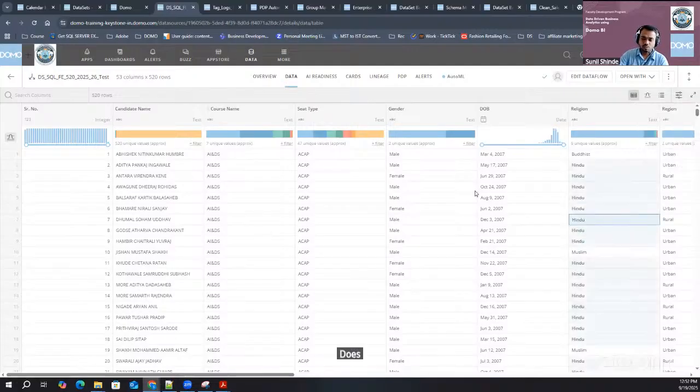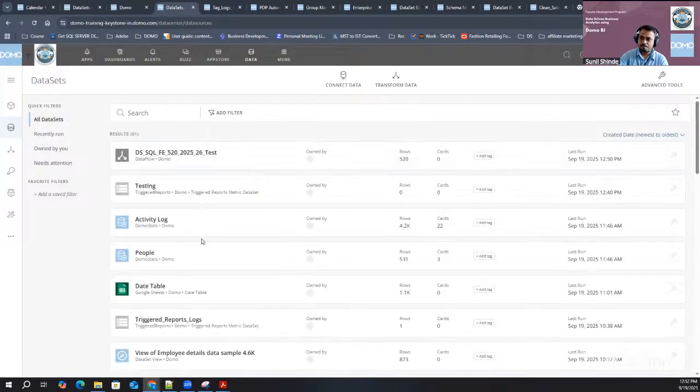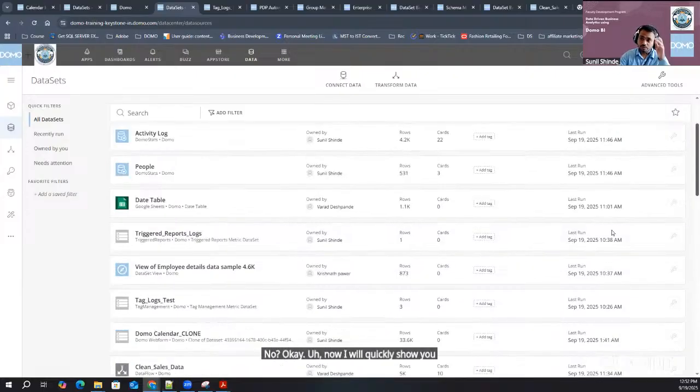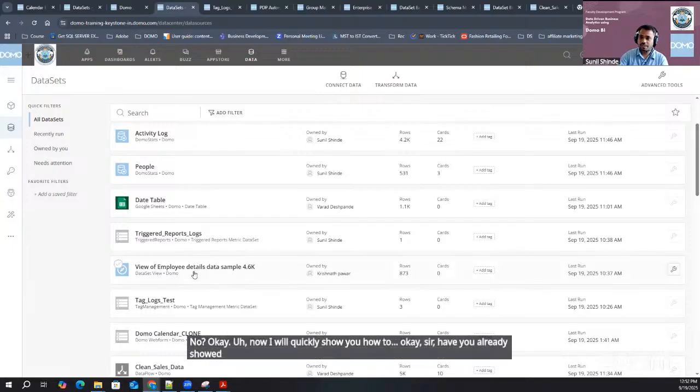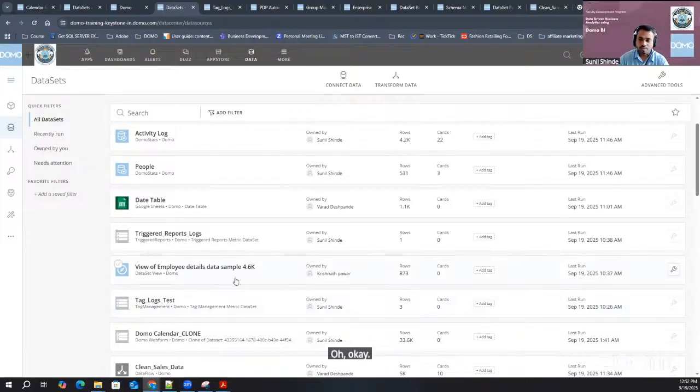Does anyone have any question on this SQL data flow? No? Okay. Now I will quickly show you how to, okay, sir, have you already shown them how to create a dataset view? So I will not cover that then. No, we have not done dataset view. We have only done dashboard and apps. Oh, okay. Okay, so then I will show them.